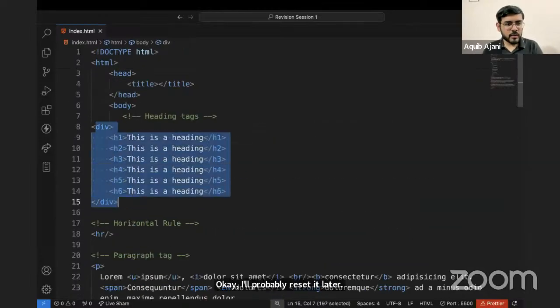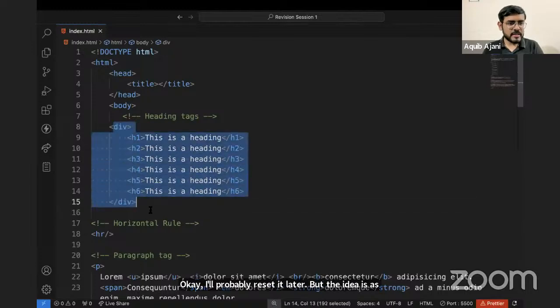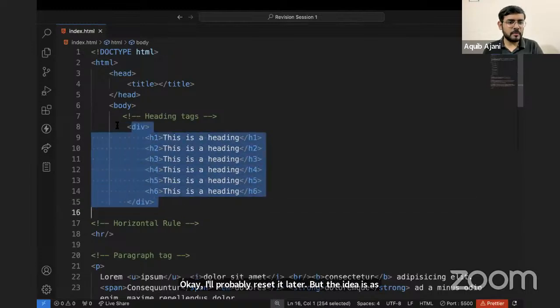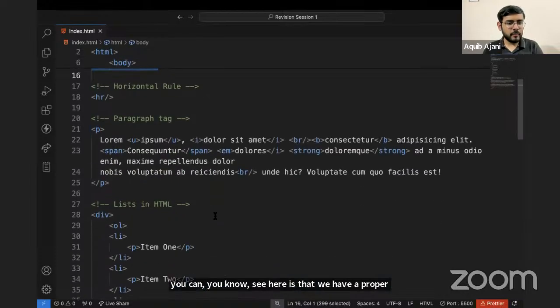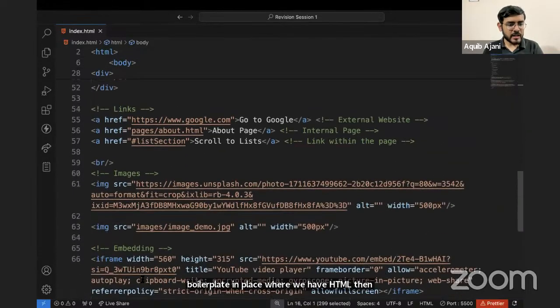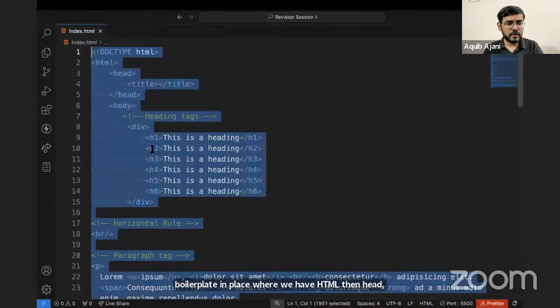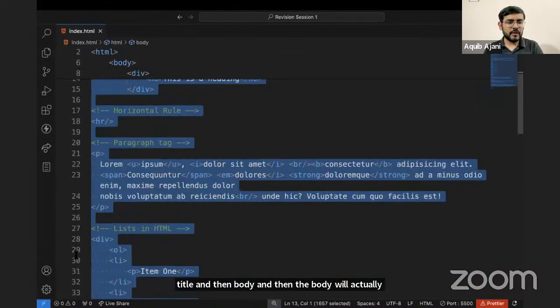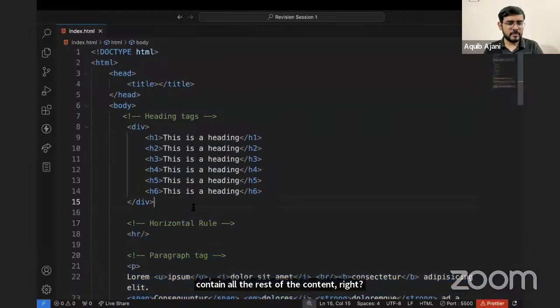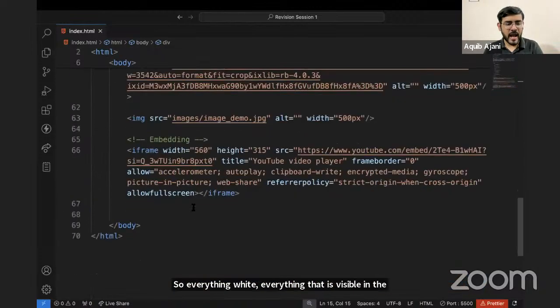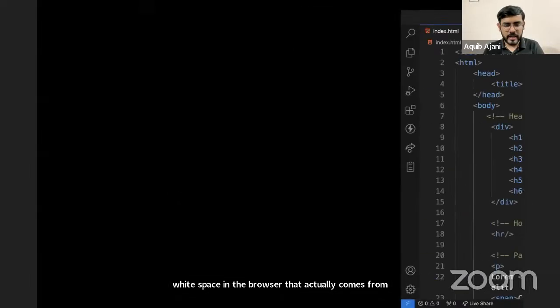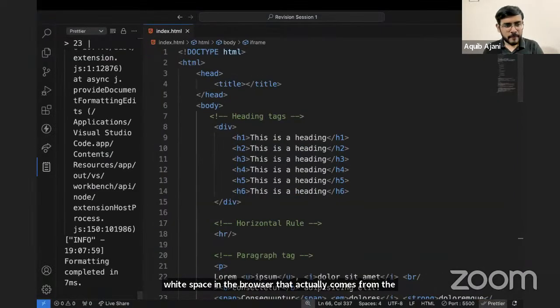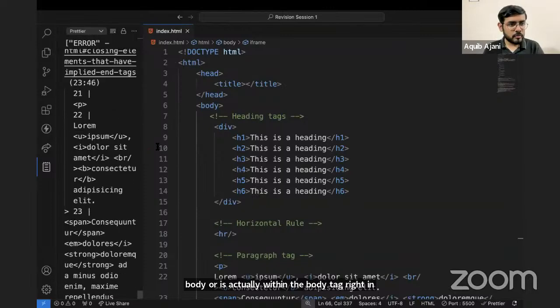But the idea, as you can see here, is that we have a proper boilerplate in place where we have HTML, then head, title, and then body. And the body will actually contain all the rest of the content. So everything that is visible in the white space in the browser actually comes from within the body tag in HTML. And what is the problem with this one?